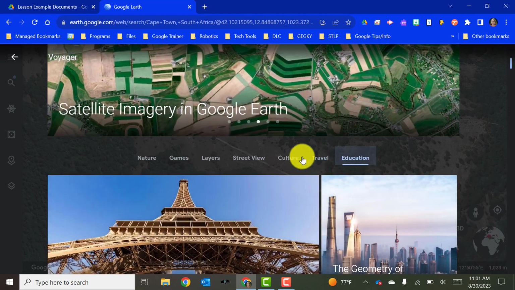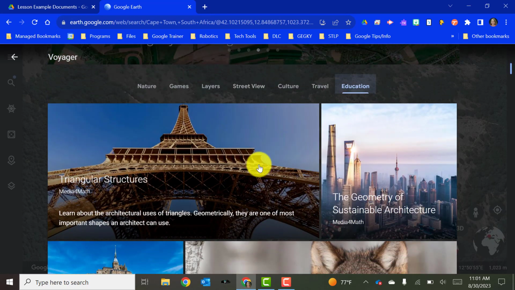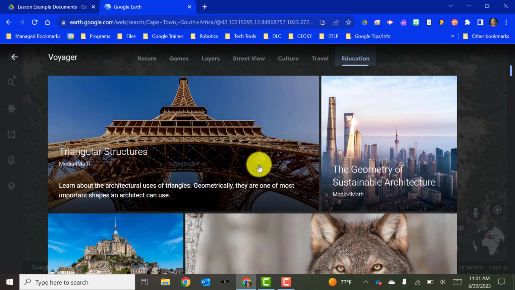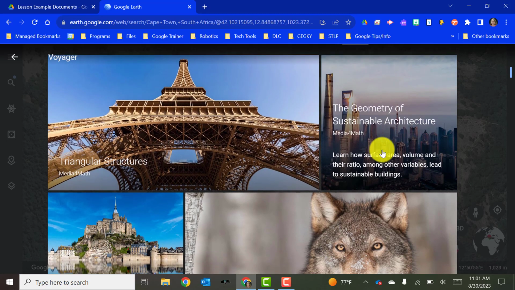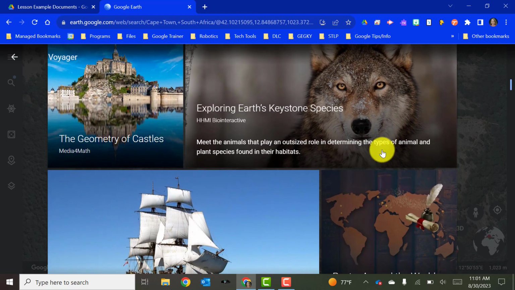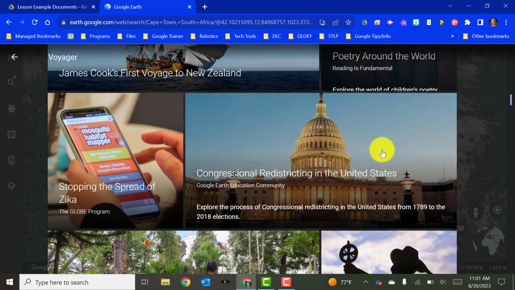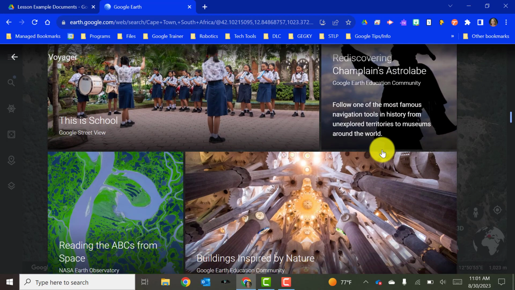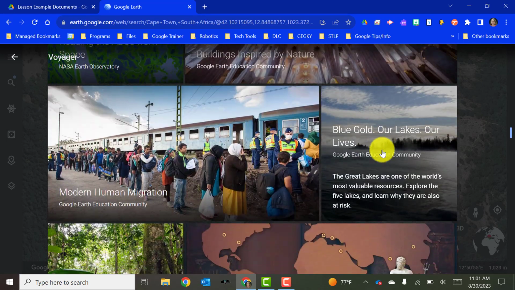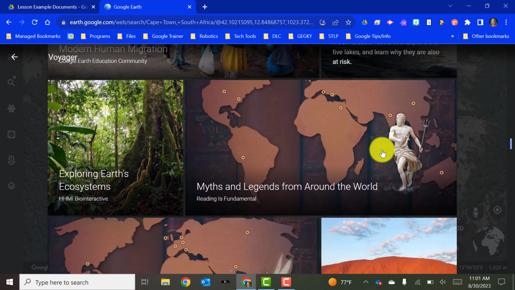And then education, and this is where you're going to find things for all subject areas. So you can see that there's a lot of things right here just for math with triangular structures, geometry of architecture, geometry of castles. There's lots for science. There's even English language arts with poetry, lots of history. So you're going to see lots of different options under the education tool.